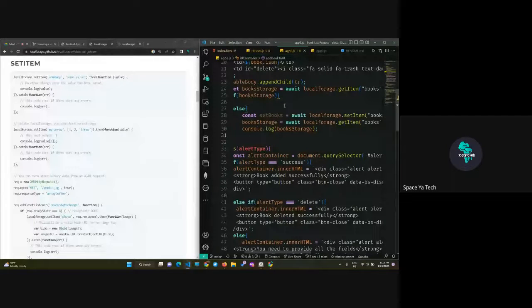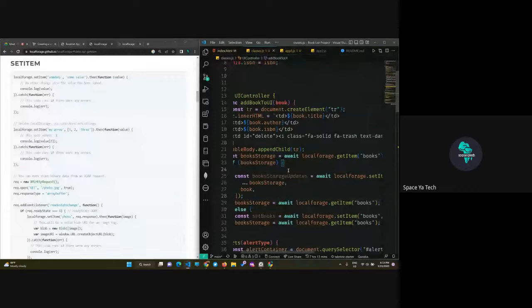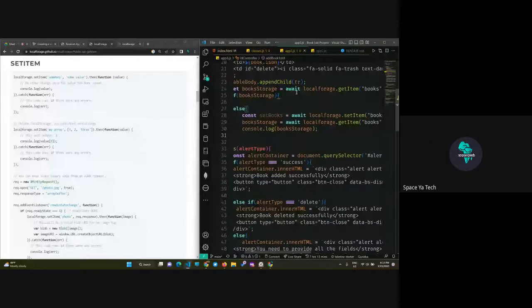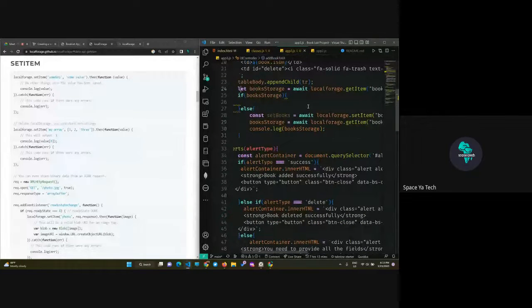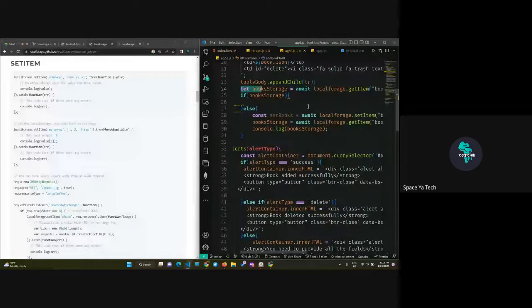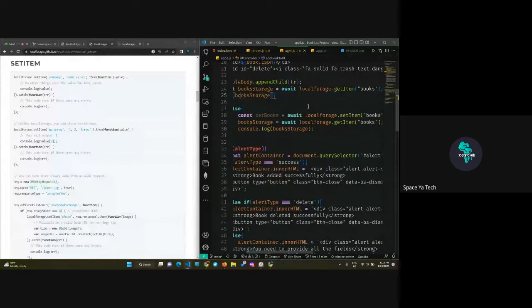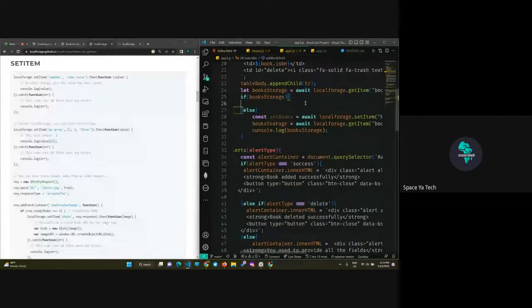Now, let's move into the next line. So when we have a book storage, when we have a bookstore, basically, this thing here is first of all checking whether we have a books store. If we do have a book storage, we don't want to set it to that array of objects. We want to add on top of it, we want to add a new object. That's what we want to do.